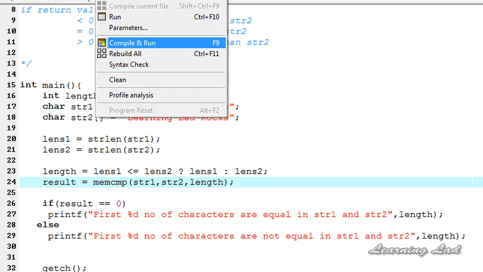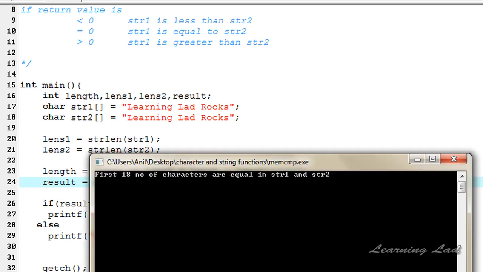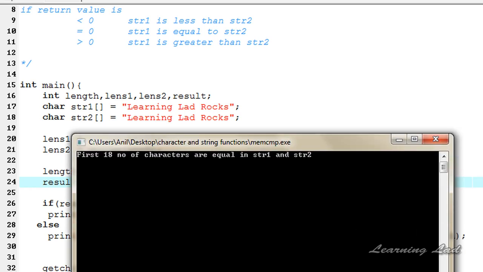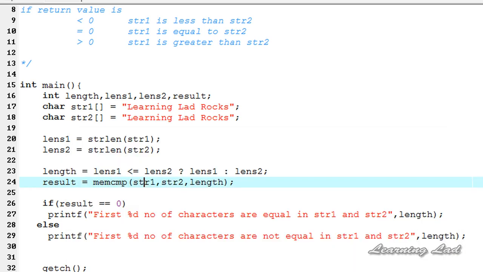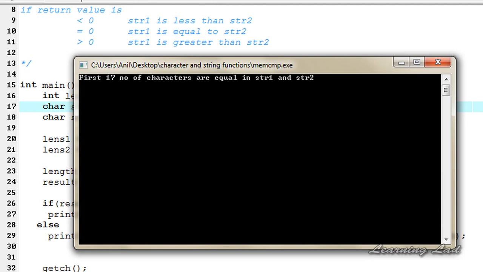So I'm going to run this. So it says first 18 number of characters are equal in string 1 and string 2, because all these characters are equal. Okay, now I'm going to close this one and change this to rock, only learning ladder rock in string 1 and learning ladder rocks in string 2. So when I run this, it says first 70 number of characters are equal in string 1 and string 2.